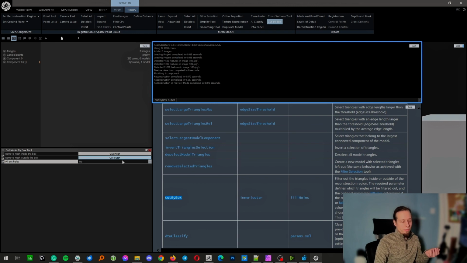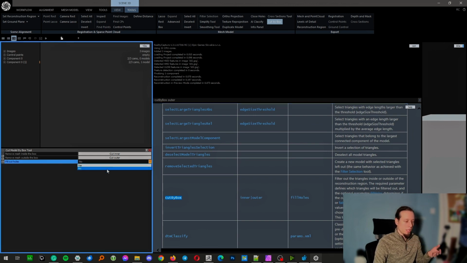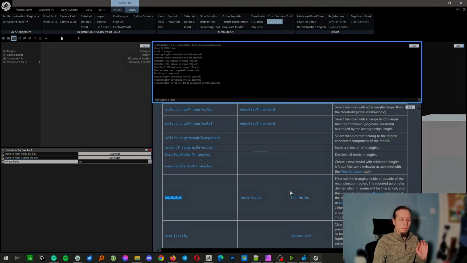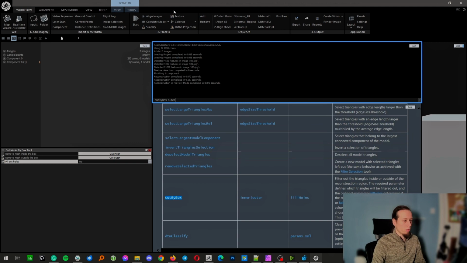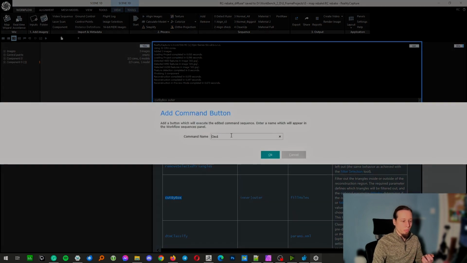Then I have an additional feature option to fill the holes after cutting outside elements or inside elements, but as I said, I don't want that, so I will not include that word in my command line. That's it. We can click add new one in the workflow, and there's a new command line button that's going to cut by box outer. And click enter.